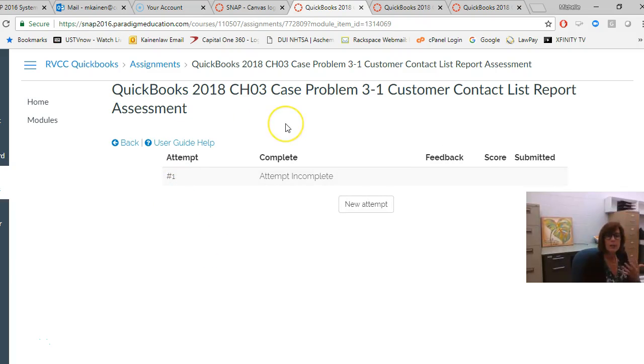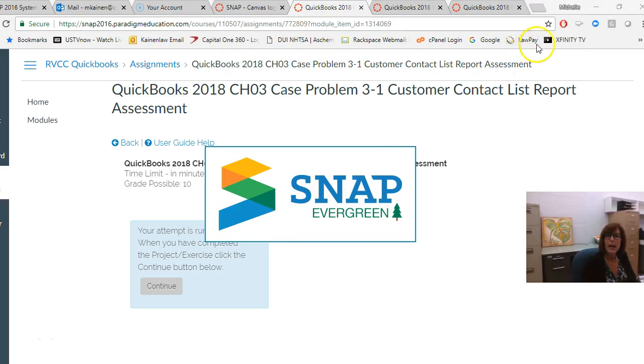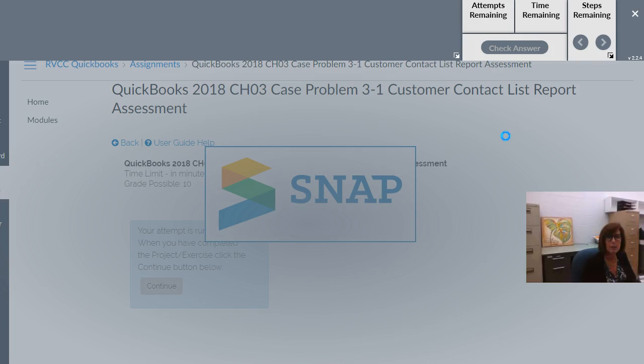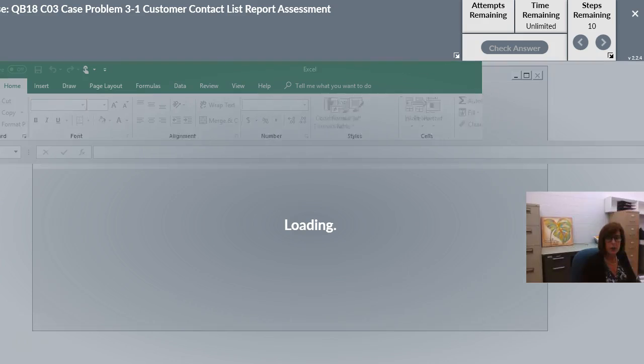And so now once the access code is in there, and I wanted to just start over from scratch, there is an attempt in here that I didn't actually finish. I would hit new attempt, and it will launch. And this is particularly an important time. If it doesn't launch, check and see if your pop-up blocker has blocked it. Because if your pop-ups are being blocked, it will not launch.